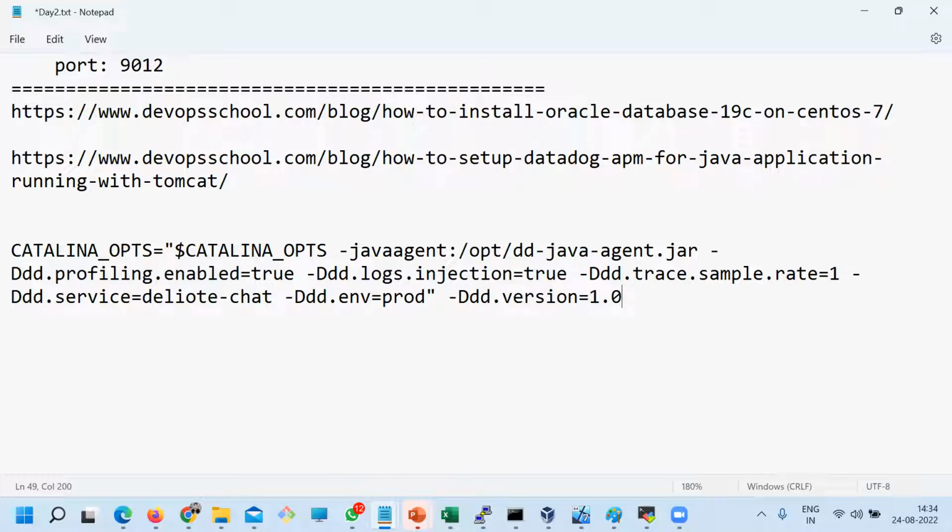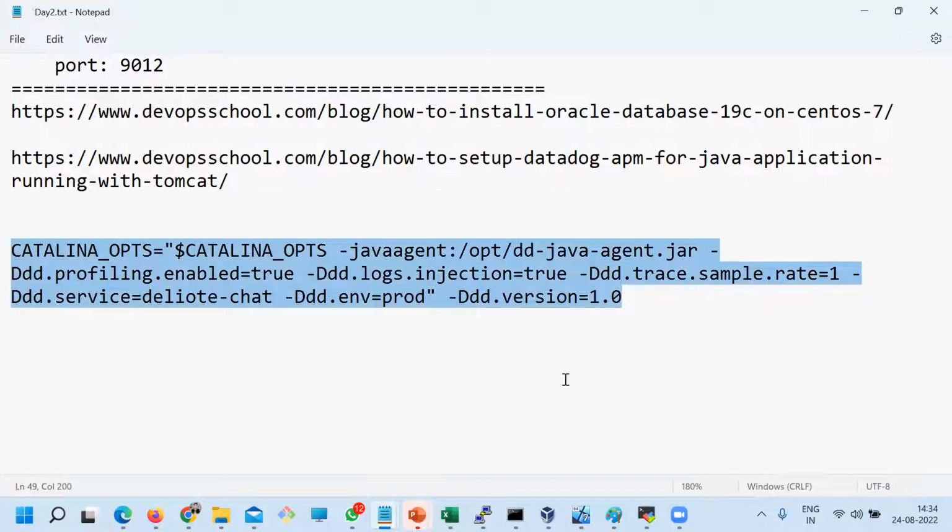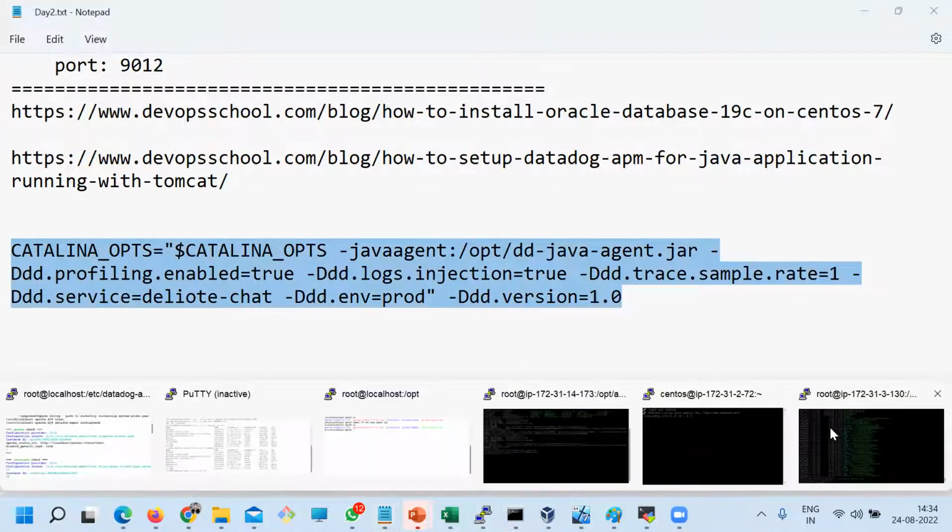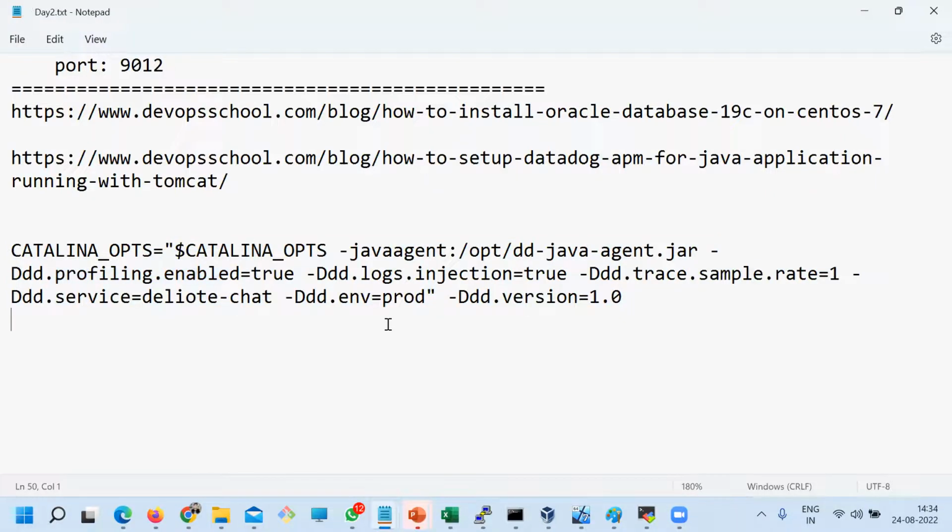Hello? Yes, Rajesh. Okay. So guys, this is the code I'm going to embed in my Catalina. You need to include that in the parenthesis. You need to move the parenthesis. Where? Double quotes. This parenthesis.